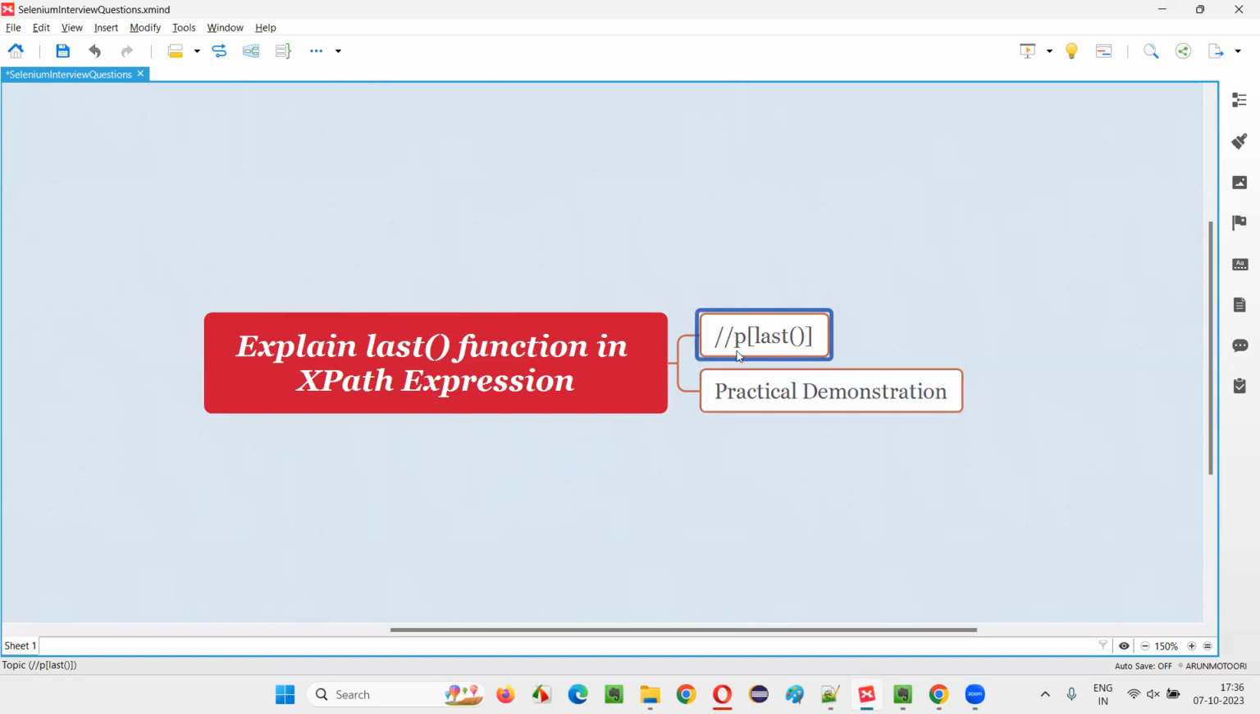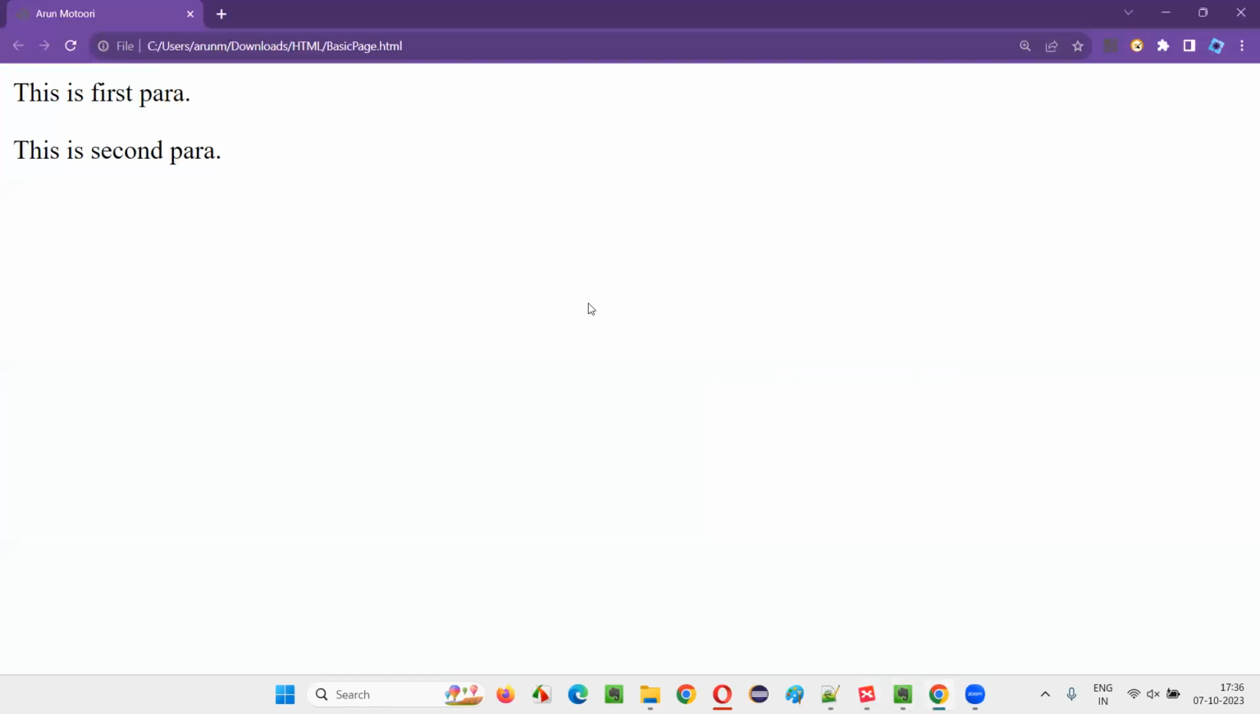So in this example, I'm taking paragraph, but it can be anything. It can be an input tag, it can be hyperlinks, multiple hyperlinks. Whatever last one you want to locate can be located with the help of last. So even though the element count is changing on the web page, using this last, we can find the last one. So I'll go to this web page to demonstrate this.